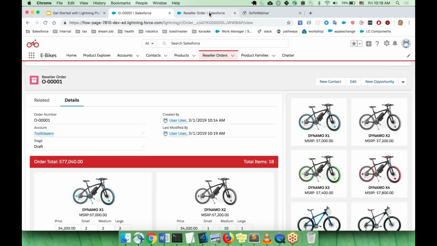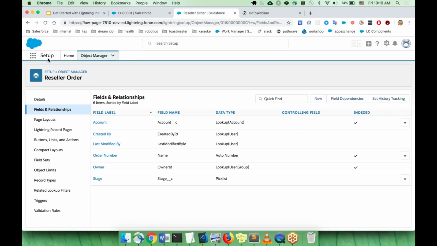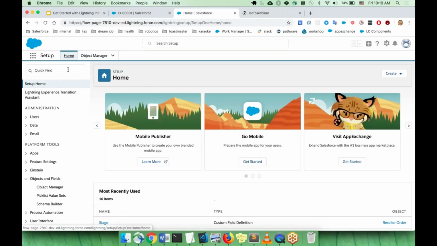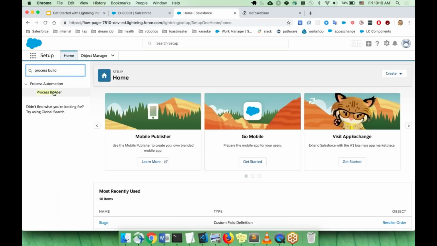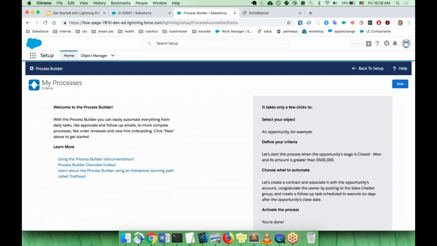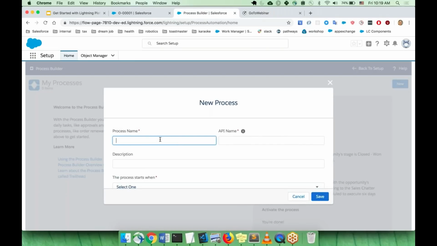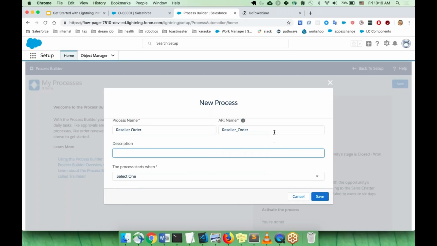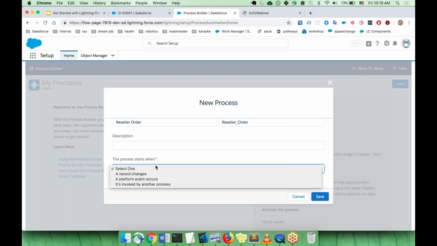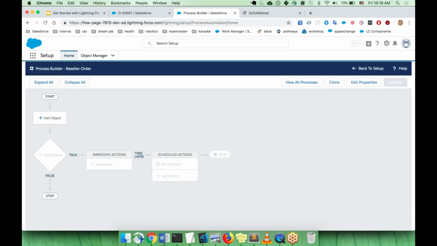Now let's add the business process. We're going to go back to setup, and we're going to click on home. In the quick find, we're going to look for process builder. All right, process builder is very fun to use. We'll show you how it's done. So first of all, we're just going to say reseller order, and you can see the API name is auto-populated. And the process is going to start when a record changes, so we're going to click save.